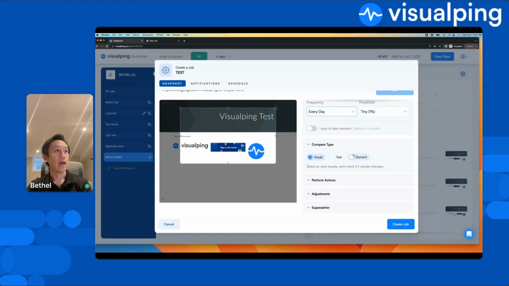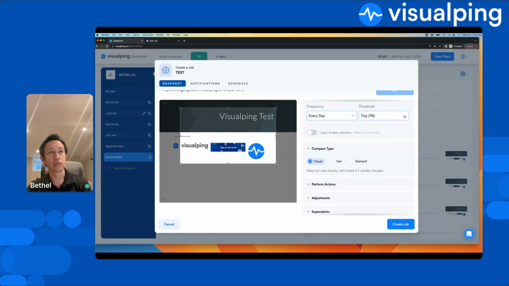That's visual change. If we go back up to the threshold, there are a few settings here, all the way from any change, which for visual really means one pixel change, and I have to notify you. So even if the color of something changed from black to another shade of gray, it's going to notify you if you set this to any change. Then the percentages go up. 1% means 1% of the pixels within the area of the page has changed, and it'll notify you. So think of threshold for visual as really sensitivity.